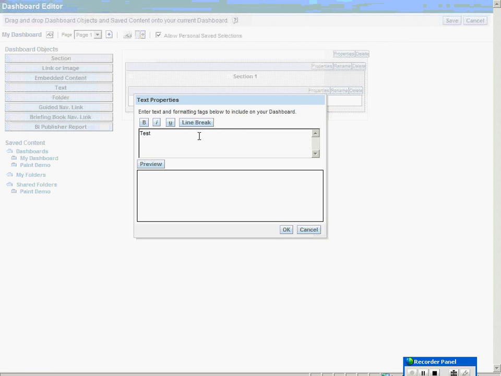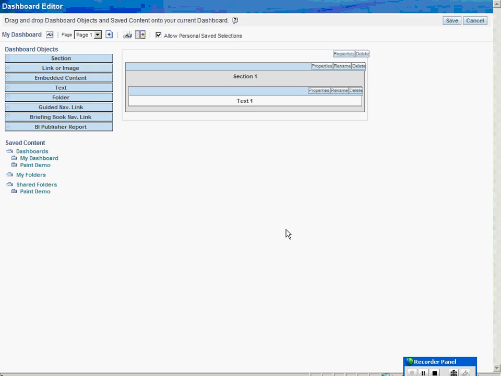Call it demo. You have options to format it to a limited extent. You can make it bold, you can make it underline, you can preview how it is looking, and save it back. So that's for the text object which we added on the report.